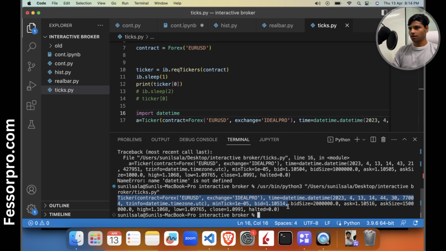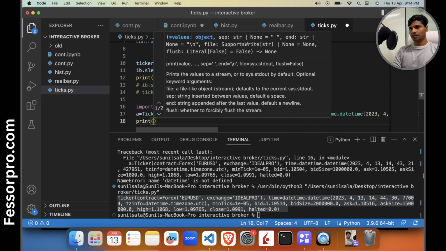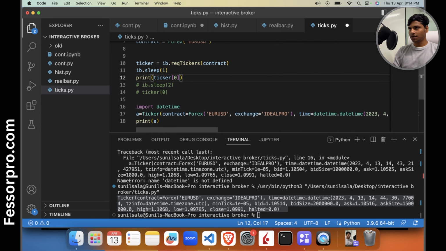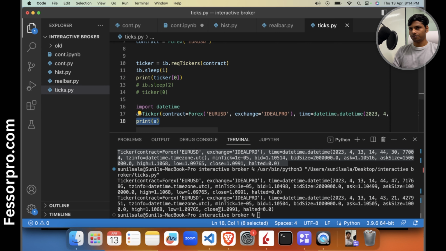We have got the Ticker object, which was made out of the Ticker class, and we have just saved it in a variable. I'll just print it again in the next line, print a. So now the same ticker will be printed twice, one from this line and one from this line. You can see this is the first ticker and this is the same ticker printed again. Now let's try to understand what are the different things that we have in this Ticker class.